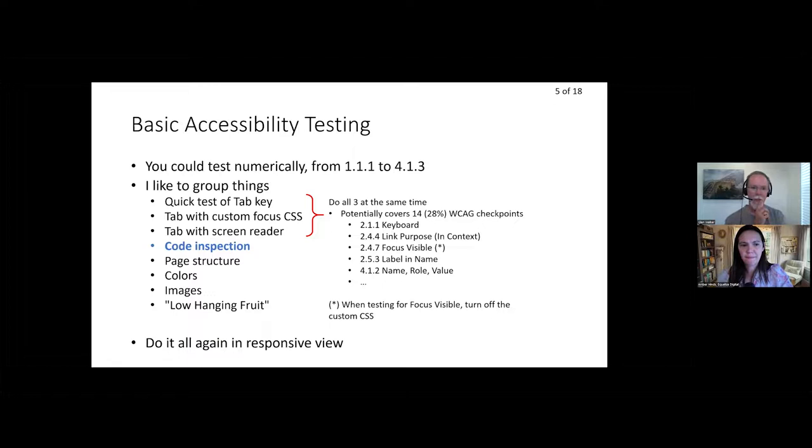That's a great question, because if I go back to this slide where I talk about using the tab key with these things, I can catch about 30%, about one third of all WCAG issues. Over on the right side, I list a few of them: 2.1.1 keyboard, 2.4.4 link purpose. These are things you can catch using the tab key and a custom style sheet and a screen reader. I did list 2.4.7 focus visible with an asterisk next to it. And down at the bottom, I say when testing for focus visible, you have to turn off the custom style sheet, because I want to see what the page really does for this particular guideline. So I do turn it off when testing for that particular guideline, but otherwise I have it on 90%+ of the time.